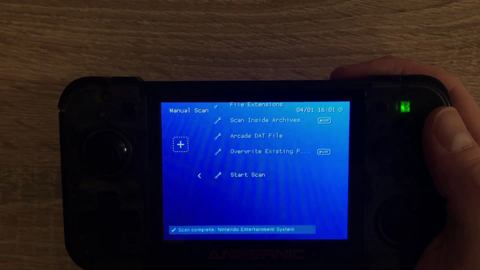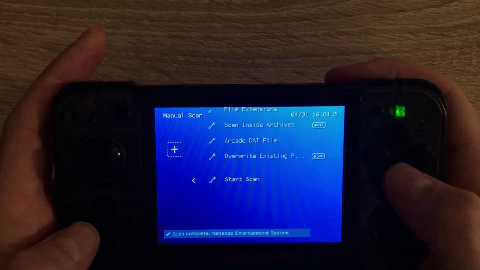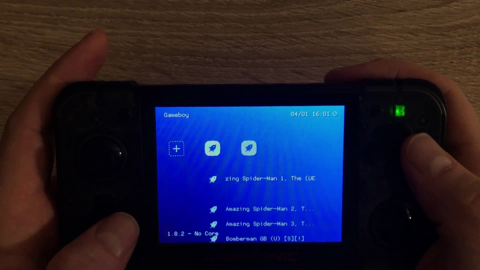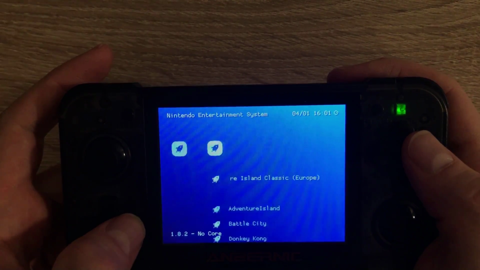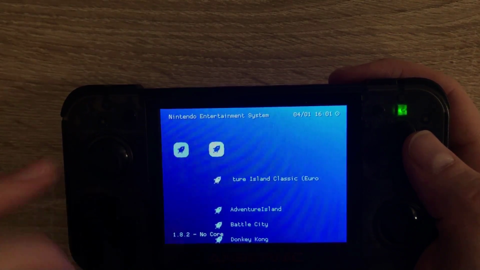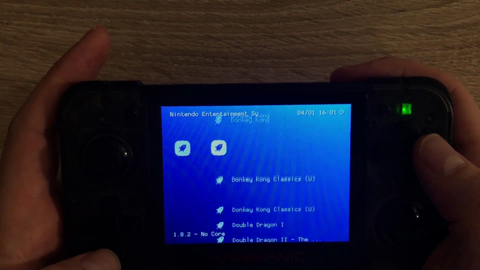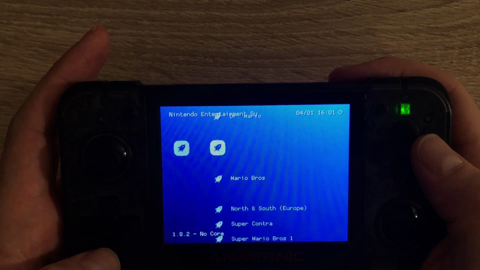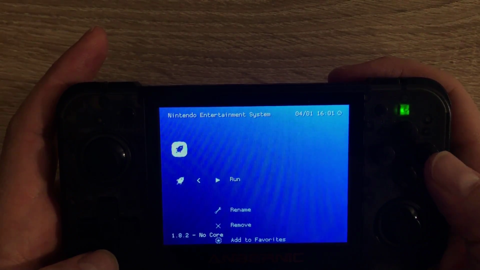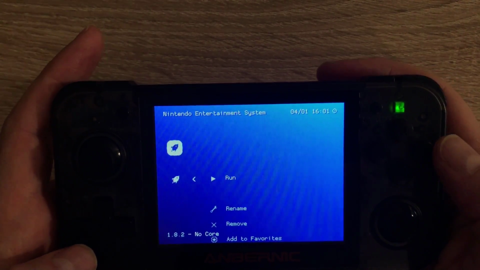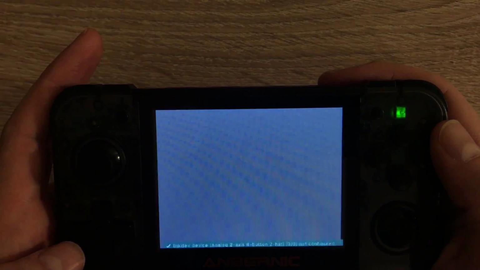So once again, it's scanning all my ROMs and it's finished. And if we jump back, now beside the Game Boy section, we have a new section called Nintendo Entertainment System. And these are all my Nintendo games. We could try one of these, Super Mario Brothers. So let's start it.